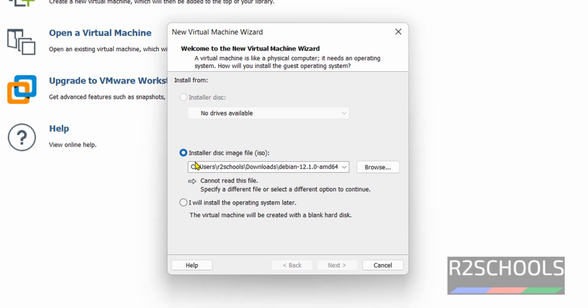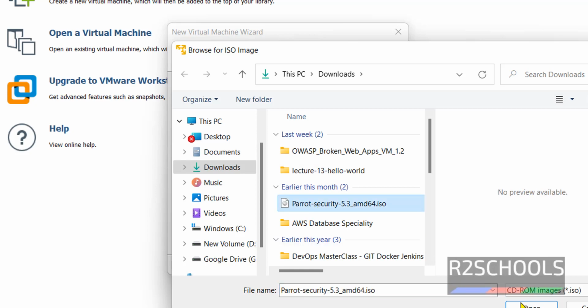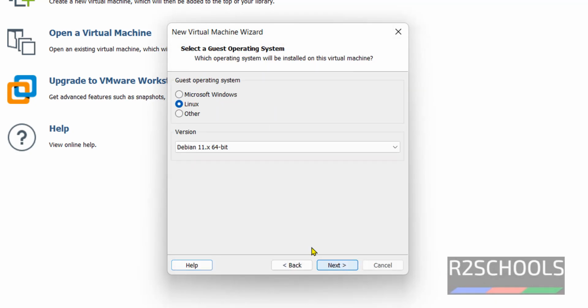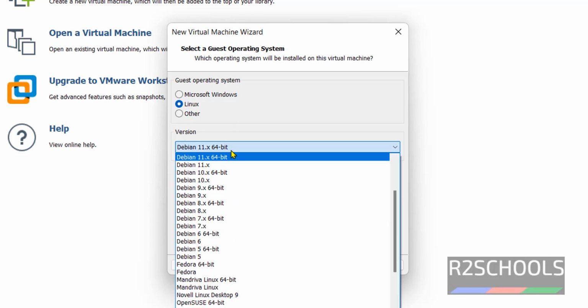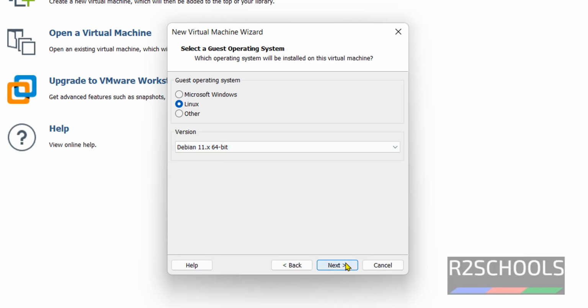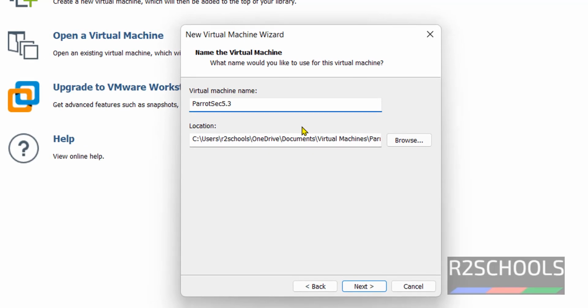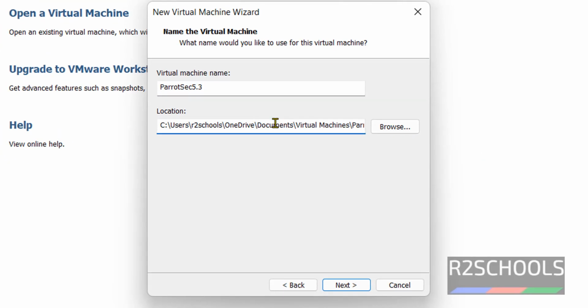Now click on create a new virtual machine. Then select the installer disk, then click on browse to go to our downloaded ISO file. Here it is, click on it and open, then click on next. Here the guest operating system is Linux and its version is of type Debian, so I'm selecting the latest Debian, then click on next. Here provide the name for this Parrot OS virtual machine, Parrot Sec 5.3, and this is the location where the files and folders of this virtual machine will be stored.